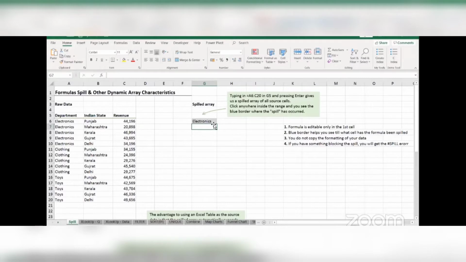But now, what if instead of only referring to a single cell, I give it a bunch of cells? So instead of having only one cell, what if I tell it to refer to the entire data that I have here? What would happen then? In Excel 2016 or lower versions, this would return an error because it is not possible to have a single formula giving multiple results. And here we are having multiple results, right? We are having multiple values to display here. That is something that wasn't possible earlier.